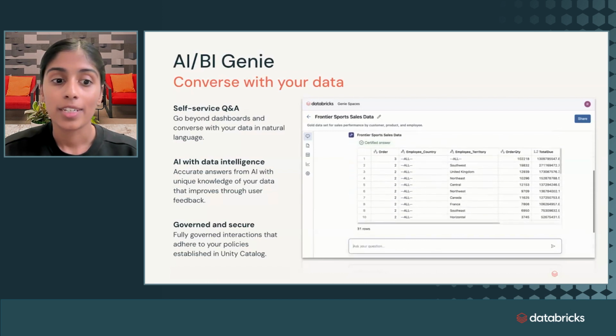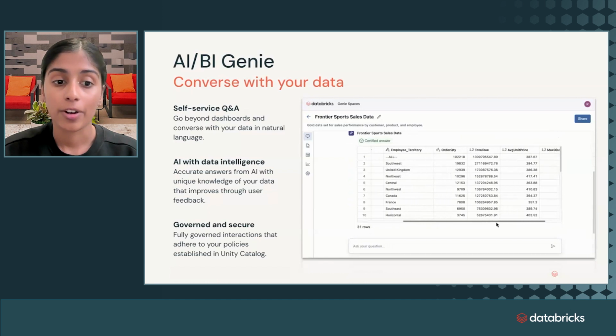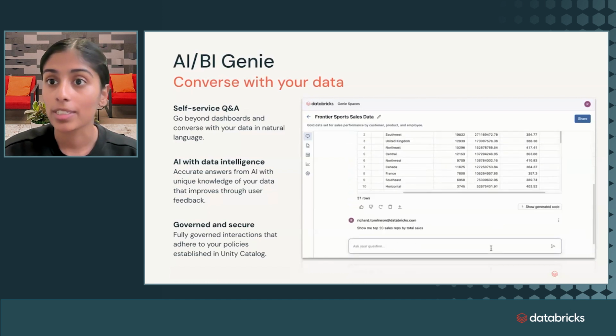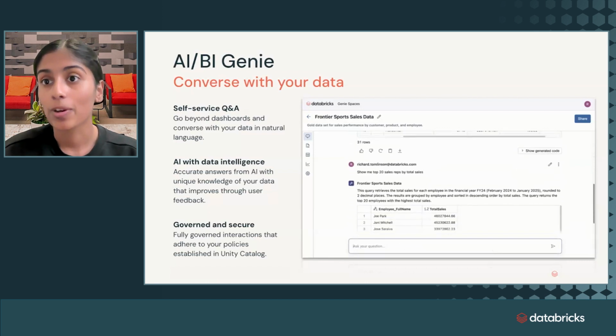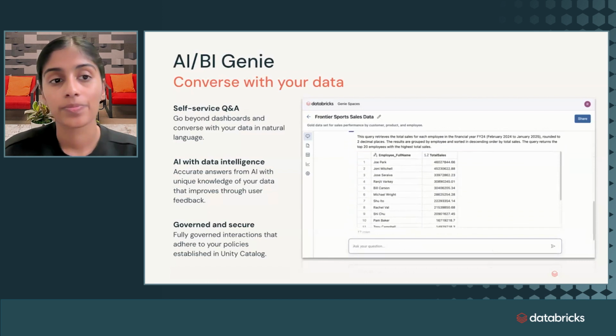Genie also has fully governed interactions since it adheres to your policies established in Unity Catalog, like the rest of our Databricks services do.